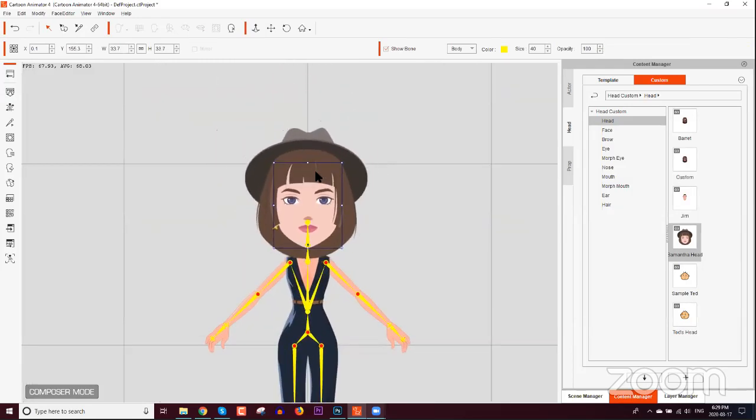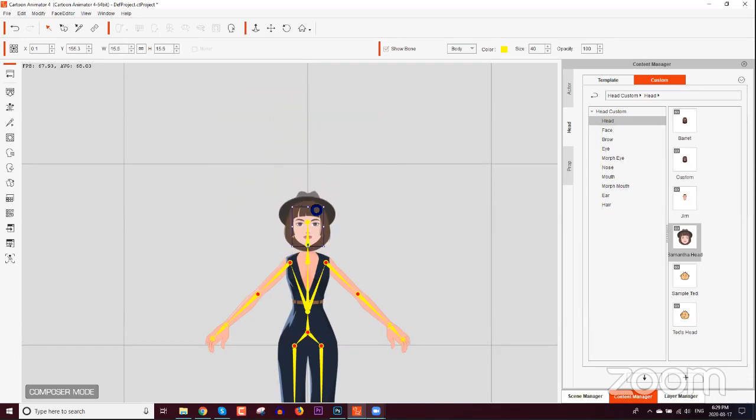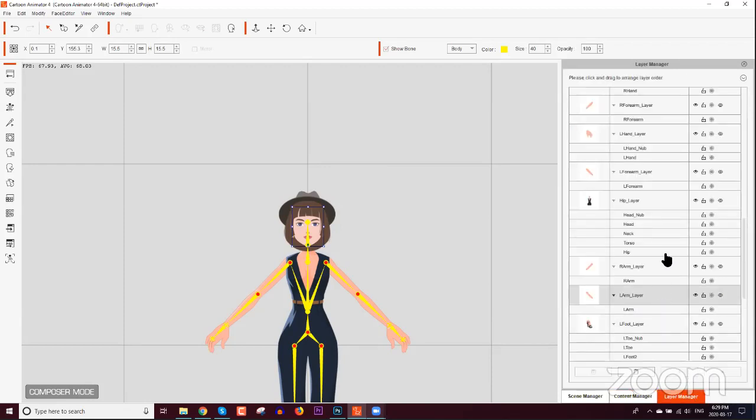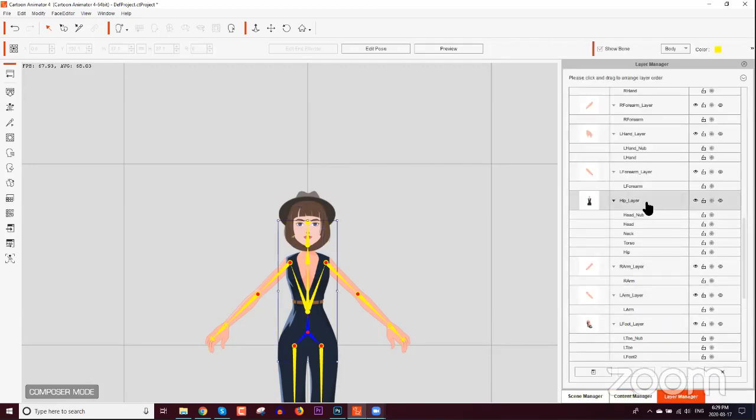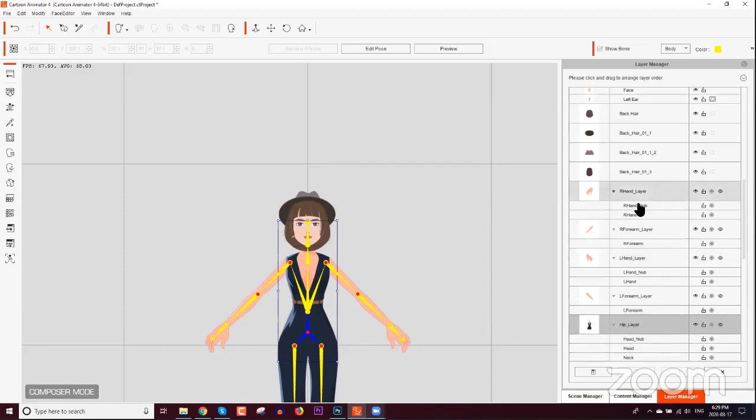So now there's your full body Samantha there, and you would want to change the layers and make her neck, her hip layer in front of the head, or the head below the hip layer. Right? Yeah.